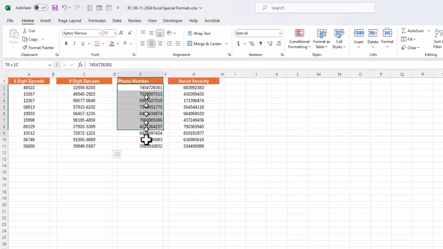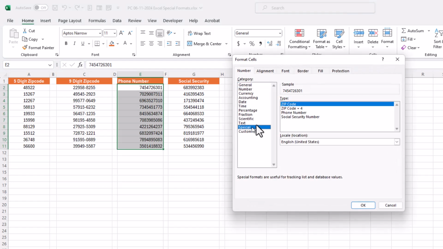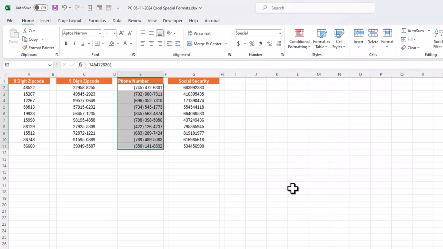I'll select phone number. This time I'll go to the small button in the lower right corner of the number group. It's called the Launch button. When I click it, it launches me into the same dialog box. I'll choose Special, and this time I'll choose Phone number. Choose OK, and now it's formatted.